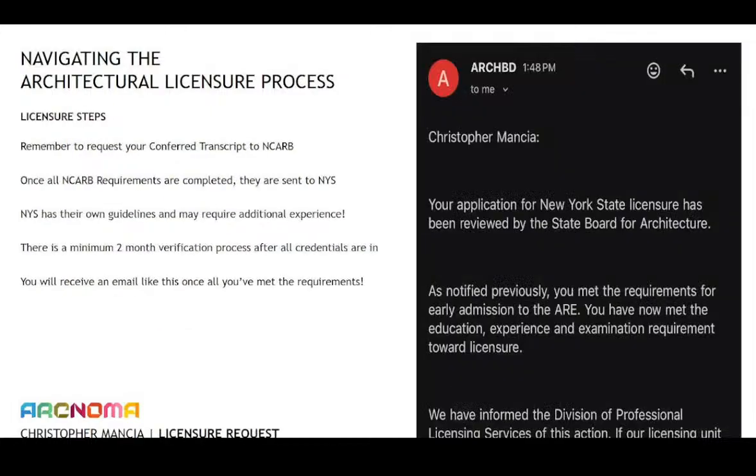It's super hard to see. One of the biggest things that you're going to notice, which is something that is kind of skipped, is that after you get all your requirements for NCARB, it gets sent to New York State. They might have additional requirements. For example, in my case, they asked about additional work experience because they usually have it so that you start work after you graduate. I was one of the cases who was working full-time at the same time, so that was one of the requirements they requested.